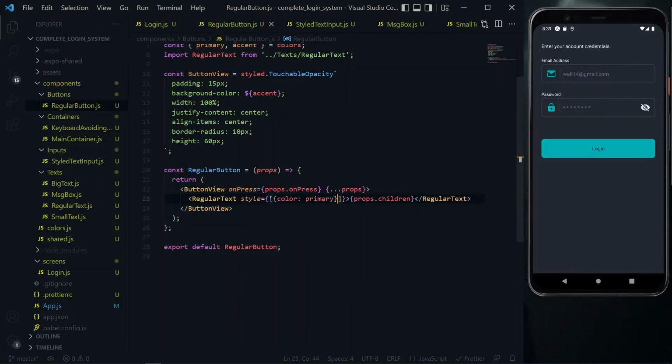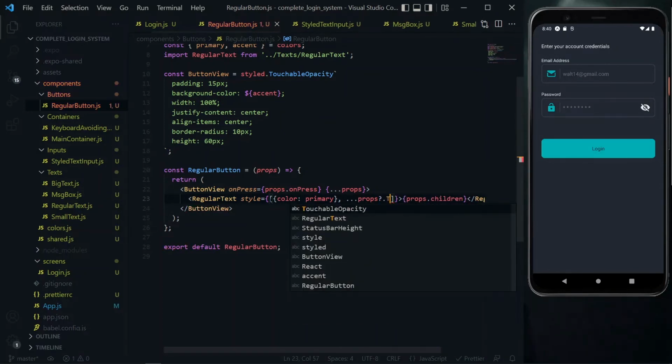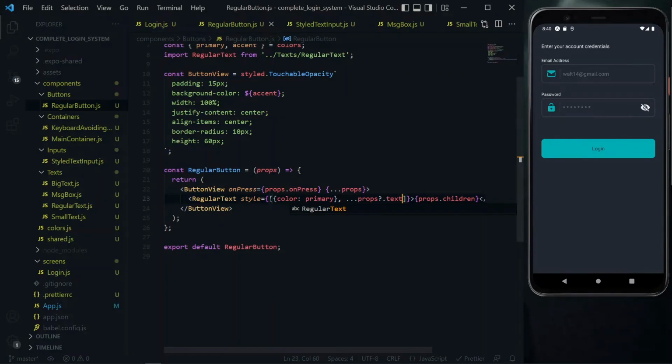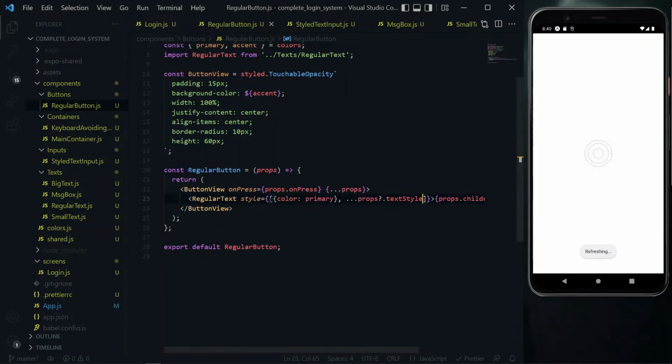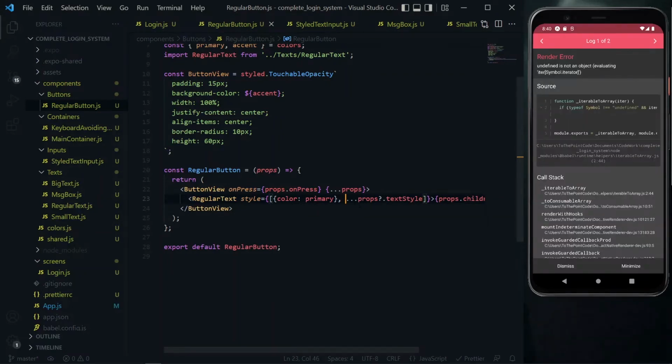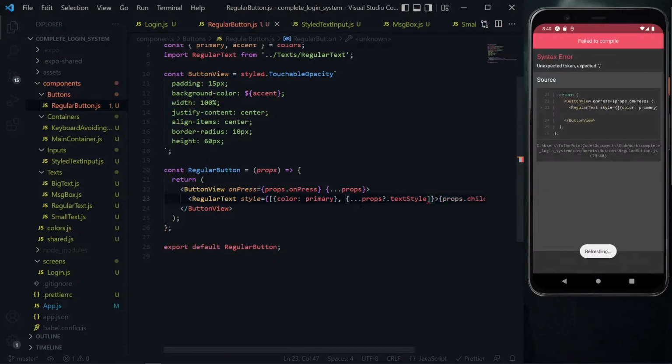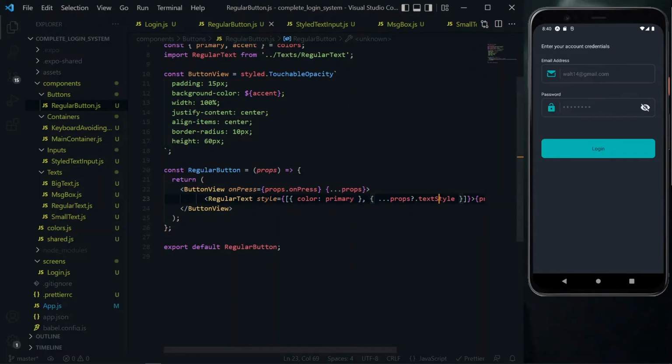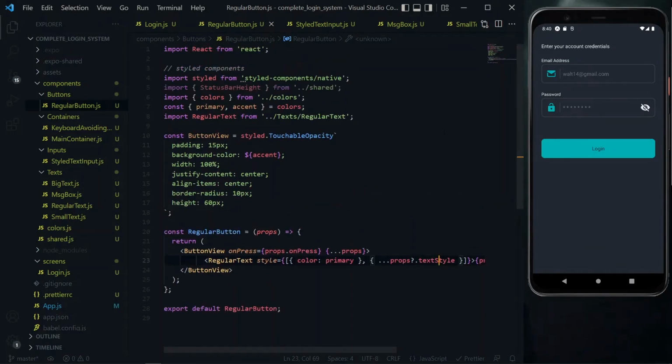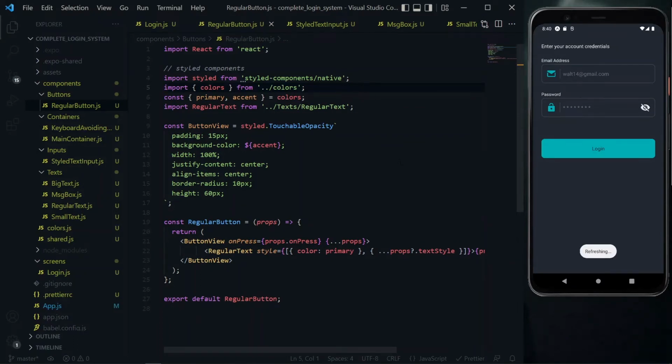Once we have it like so, we can spread the text style property in addition to the color property that we have over here. The text style should be in an object as well. And now we are good. So at the top, we can get rid of the status bar height over here, and that's all we need to do for the regular button.